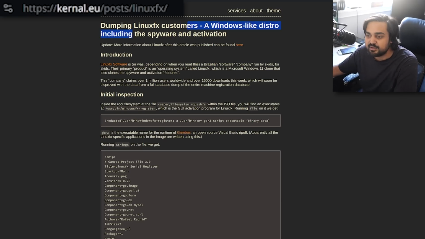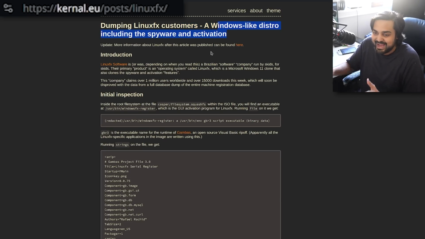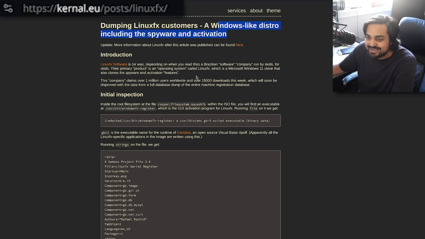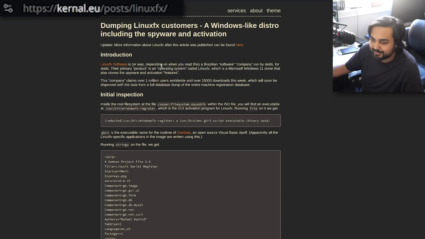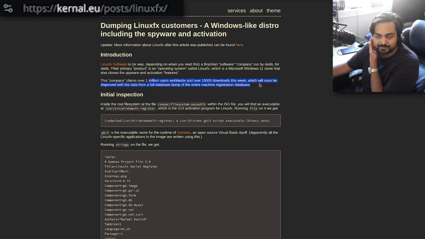So dumping the customers, a Windows-like distro, including the spyware and activation. LinuxFX is a Brazilian software company run by skids, or script kiddies. Their primary product is an operating system called LinuxFX, which is a Microsoft Windows 11 clone that also clones the spyware and activation features. The company claims over 1 million users worldwide and over 15,000 downloads this week.